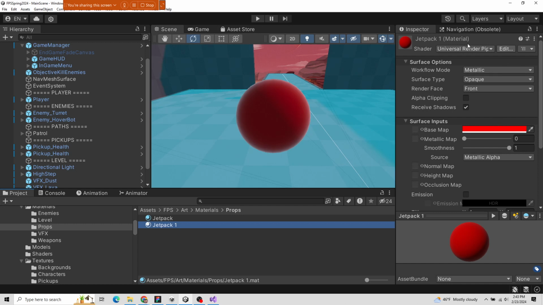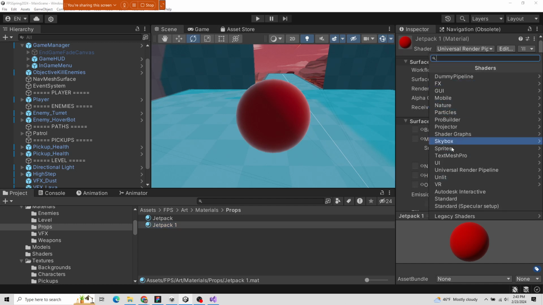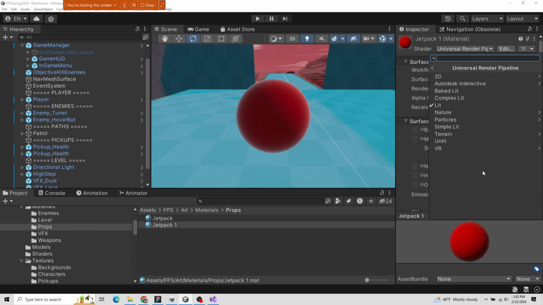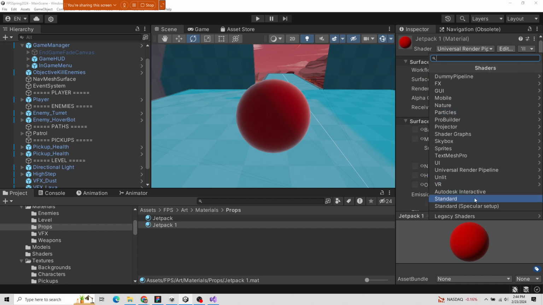you can think of them as abstractions or wrappers to shaders. Notice it's referencing a certain shader here, and there's a whole bunch of shaders. Usually we start off with the standard one, but it looks like they're using the Universal Render Pipeline, which is the next stage. The standard shader has been used forever. It's called PBR, physically based rendering. It's been the de facto standard of doing shaders, making realistic, photorealistic materials.